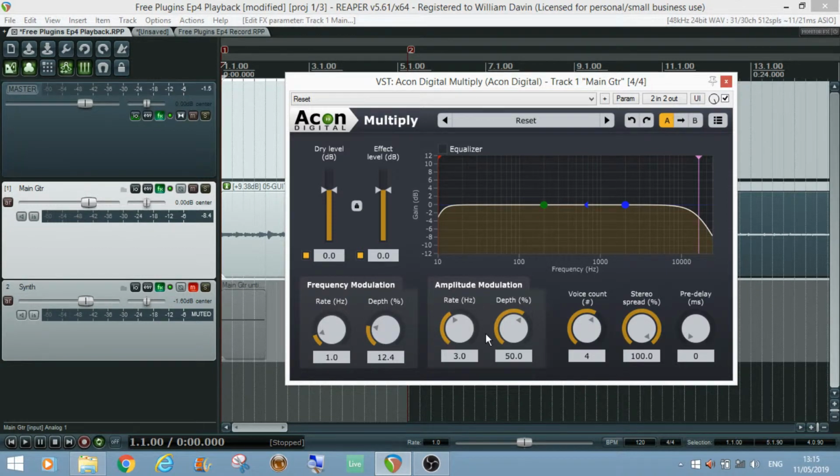Next up, we have amplitude modulation. This affects the volume. You can think of it as volume modulation. So it affects the volume of the actual effect. Yet again, two controls. Rate, which is measured in hertz, and depth, which yet again is percentage. Same deal as with frequency modulation.